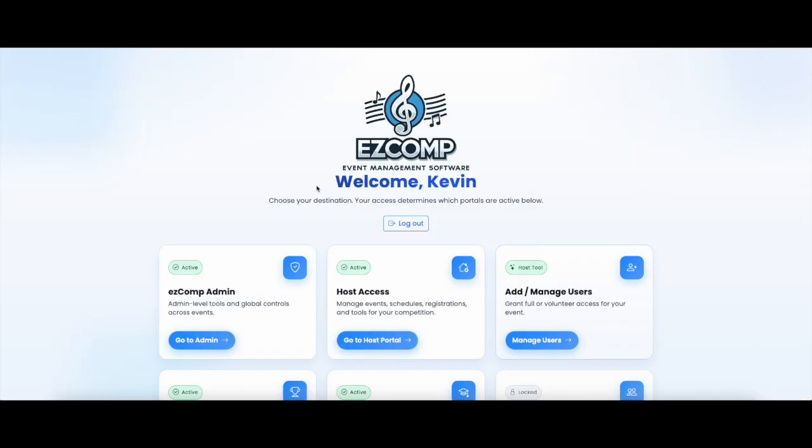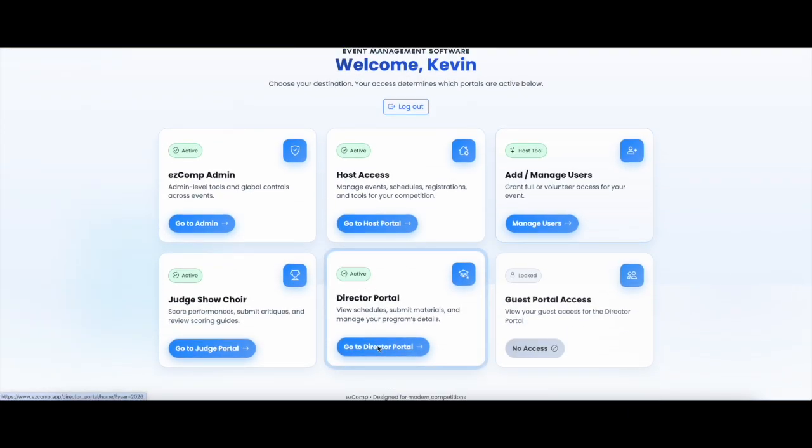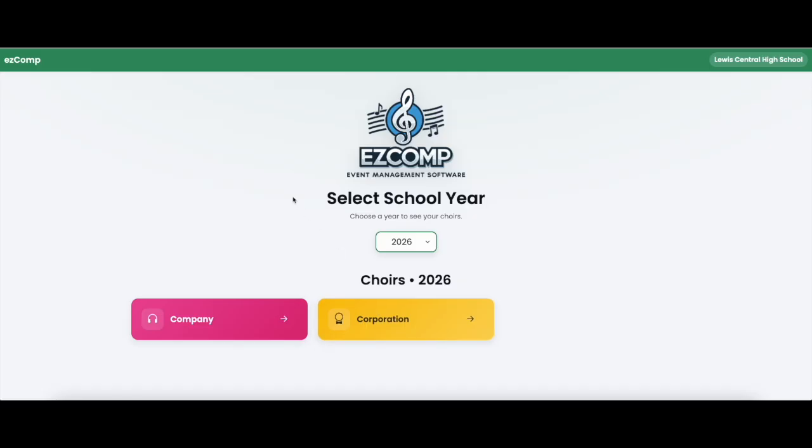Now, if I've gotten access, I've gotten all of that, and I just need to get into ezComp as a director, I come back over here, I get into the director portal. Any groups that are associated with my school, I'm able to get into, and I can choose what year.